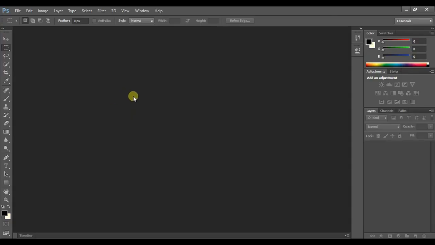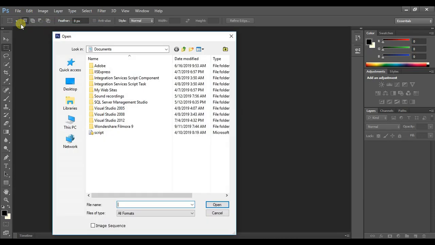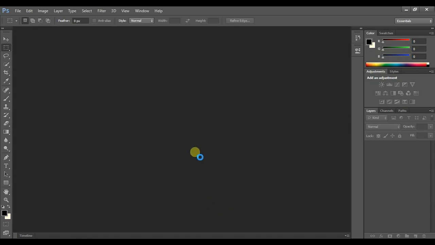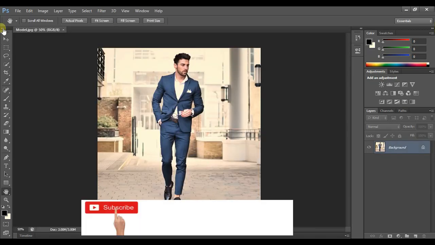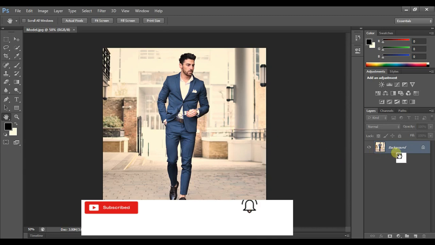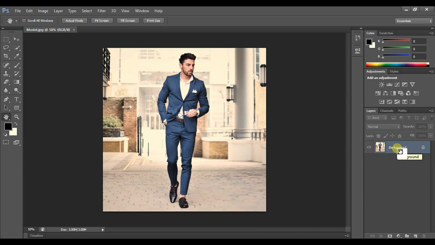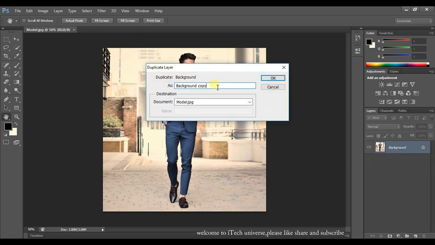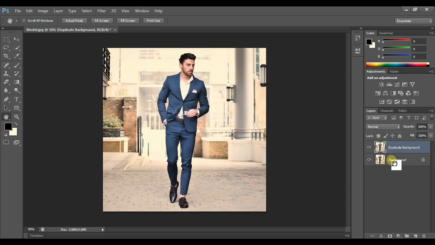First open Photoshop, click on File, Open, select the image, okay, click on Open. Now right click on the background layer at the bottom right corner and click on Duplicate Layer. I change the name of this layer to duplicate background. Click on OK and hide the background.